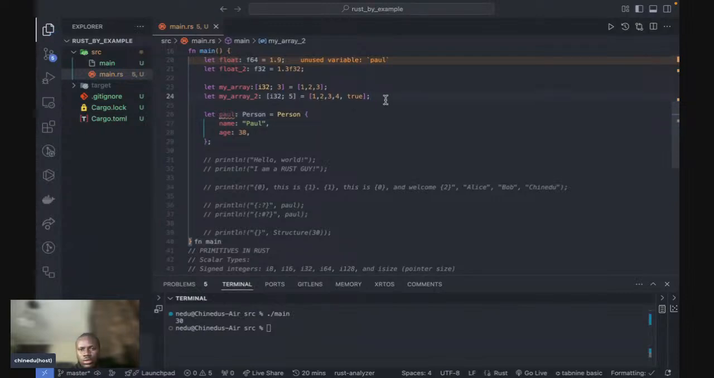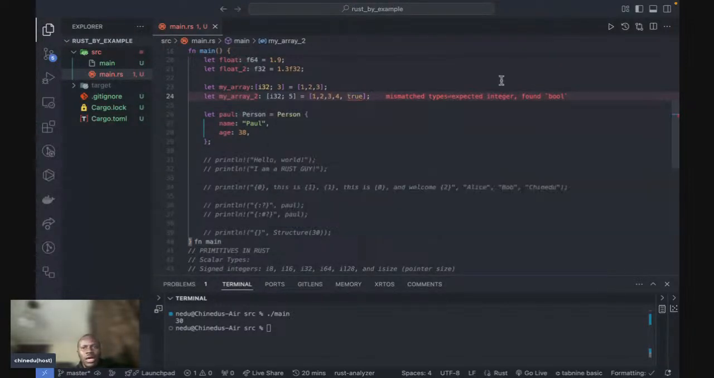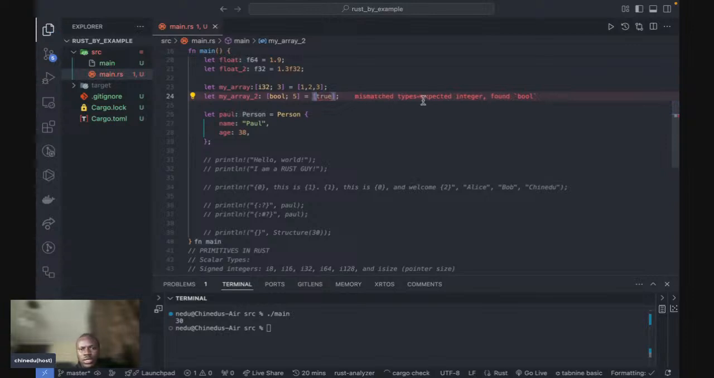okay, let me see. Exactly. So I get an error saying expected an integer but found a boolean. So arrays cannot take different types. They can take only one type at a time, like I mentioned before. So if we wanted to have only booleans in this array, we'd have to change the I32 here. We'll have to change it to a bool. So we'll say it's a bool, and we'll have to remove all these integers and save.